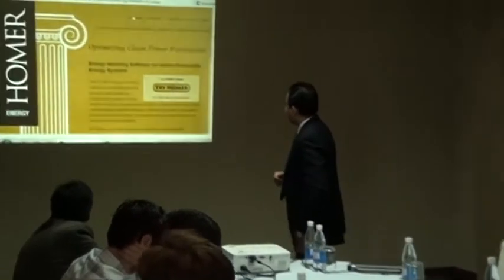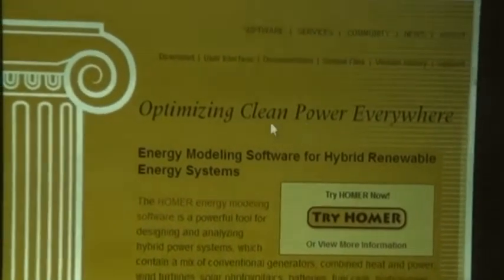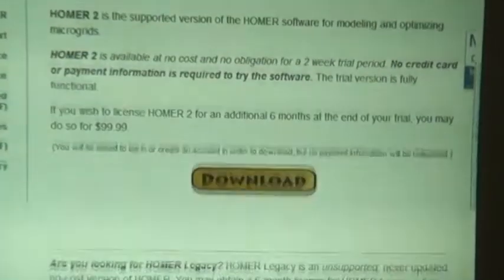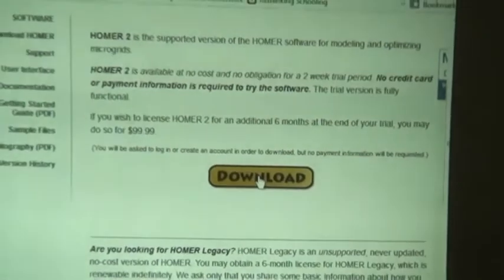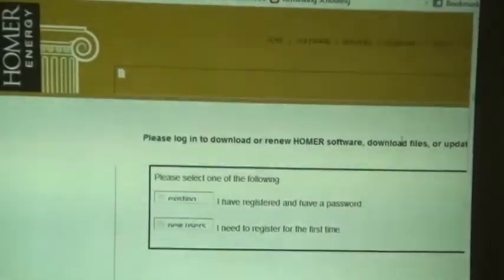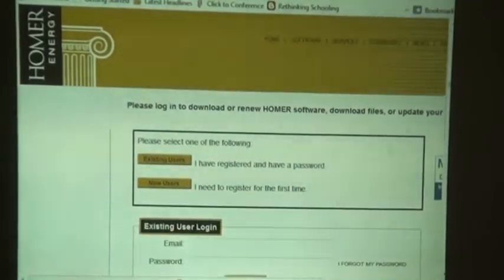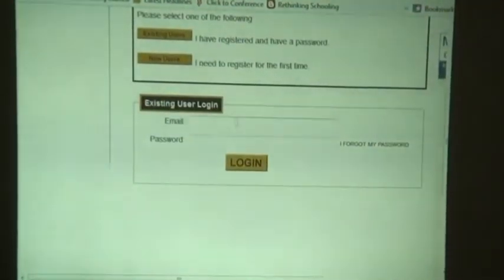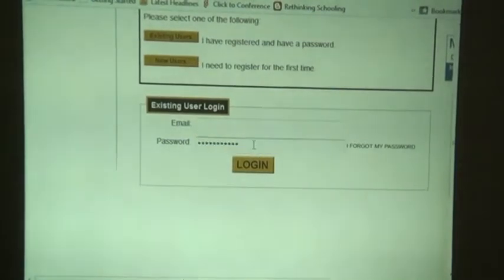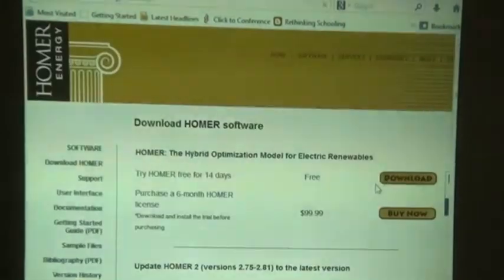Yes, right there. Software, download, and then download. Okay, click on the download. Existing user or new user? If you're an existing user, press that. If it is a new user, press the bottom one. Log in and then go down.